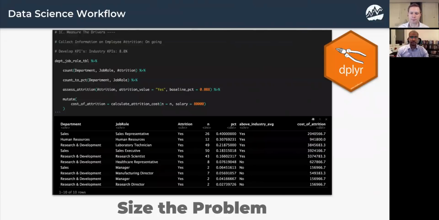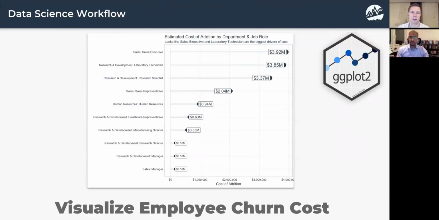Good question. All right, so that's dplyr in a nutshell. Then what you can do is take the output of that dplyr and convert it into a nice visualization. Visuals are quick wins. You put these in reports. This is a static one built with ggplot2. And it quickly shows which are the key departments that we need to hone in on, and also the key job roles that can help to reduce that cost of attrition.